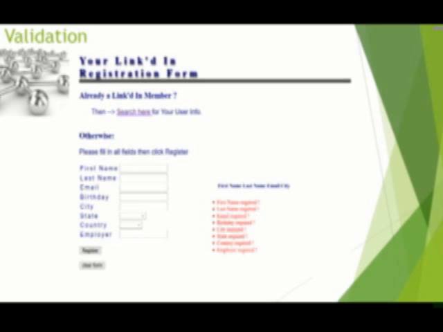Here's the registration form showing the validation for the fields. All the fields are required, and that is shown here on the right when you hit the register button and there's no information in the fields.